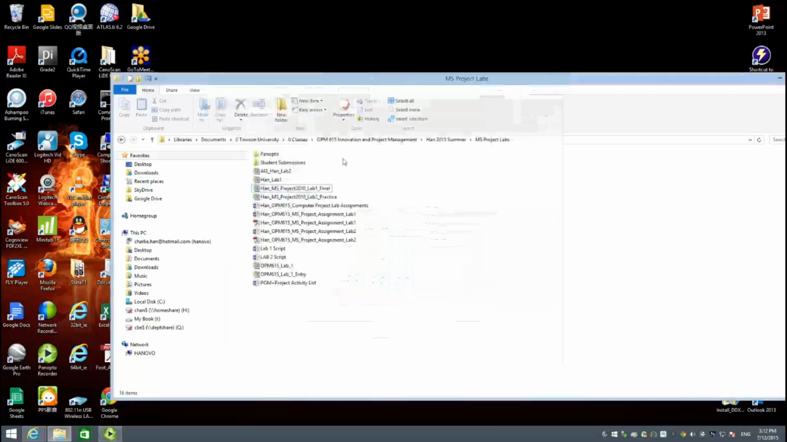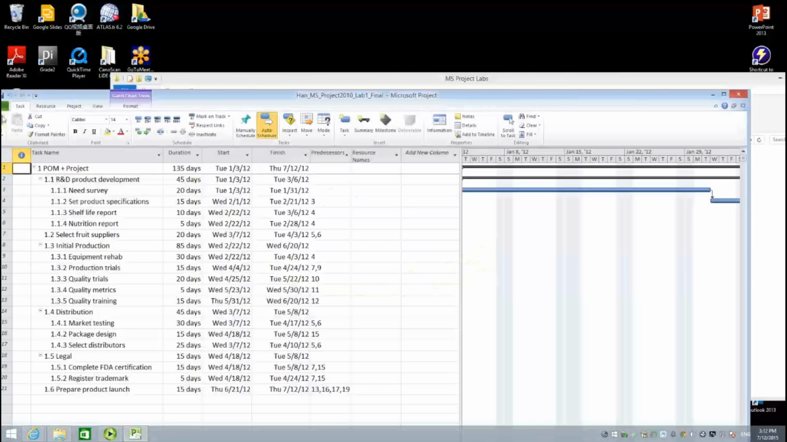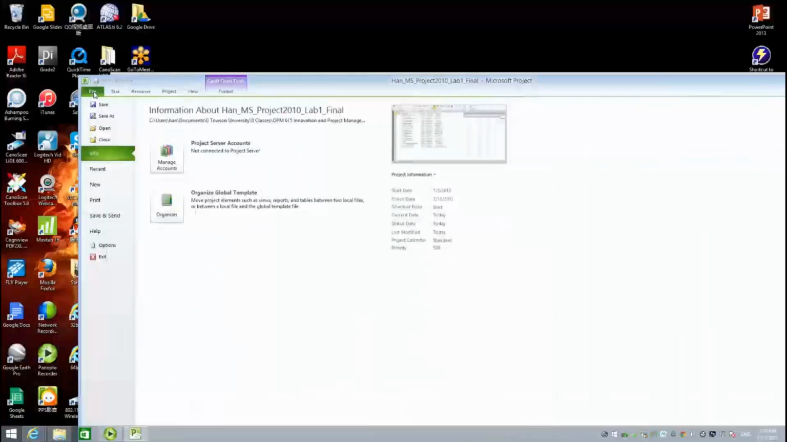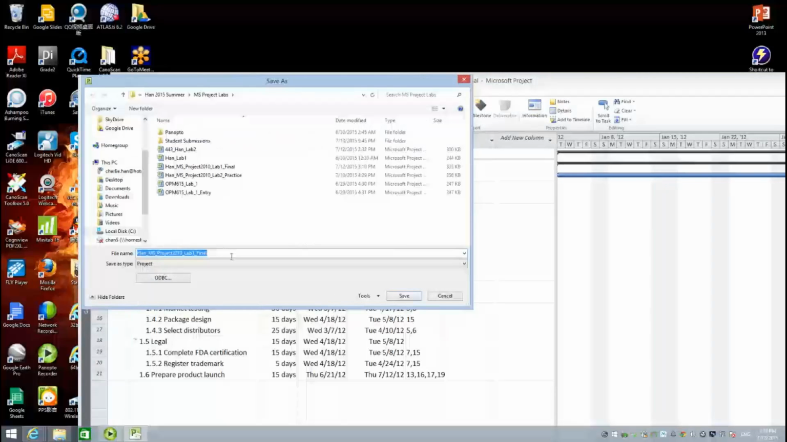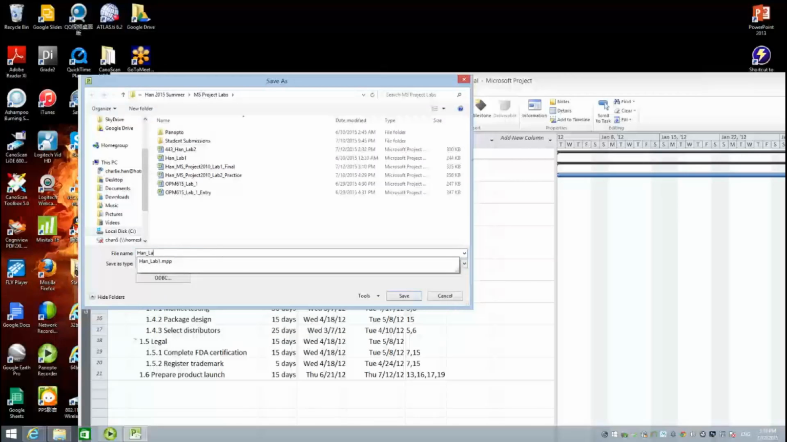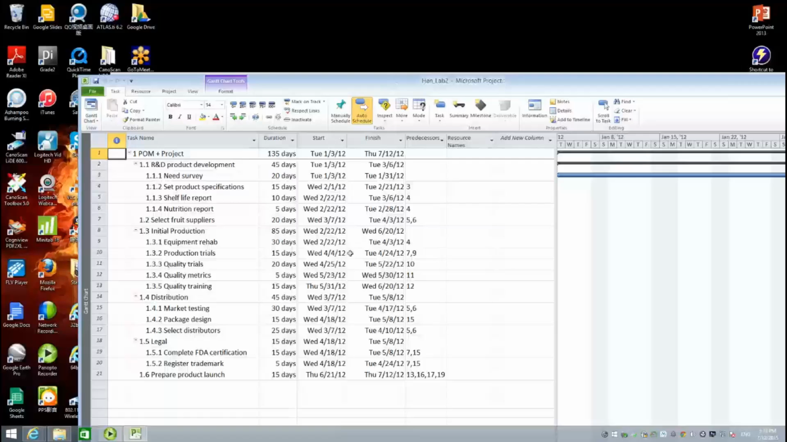Okay, Lab1 final. And to protect the integrity of the original file, I'm going to save this file as my last name, Lab2. Save. So we know this is the entry view of Gantt chart for level 2.